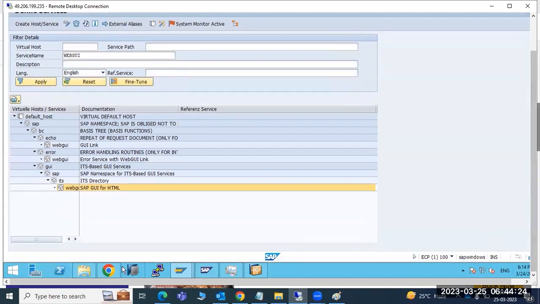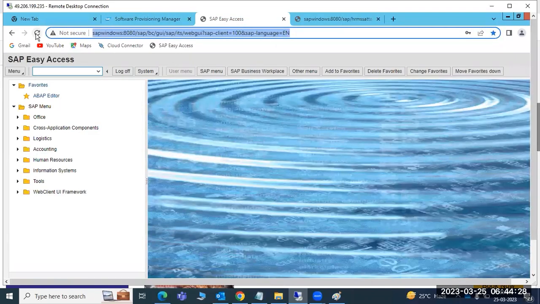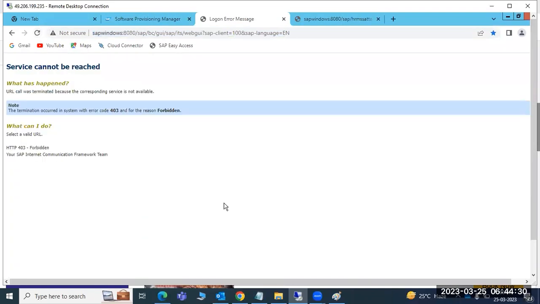Now let's try to fish around. Now we will get the message that the service cannot be reached, right? In the browser, we are getting the message like the service cannot be reached, which means the service is not available.